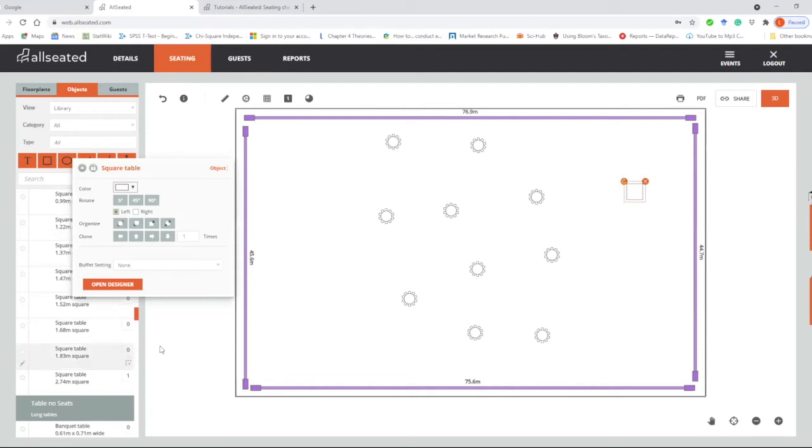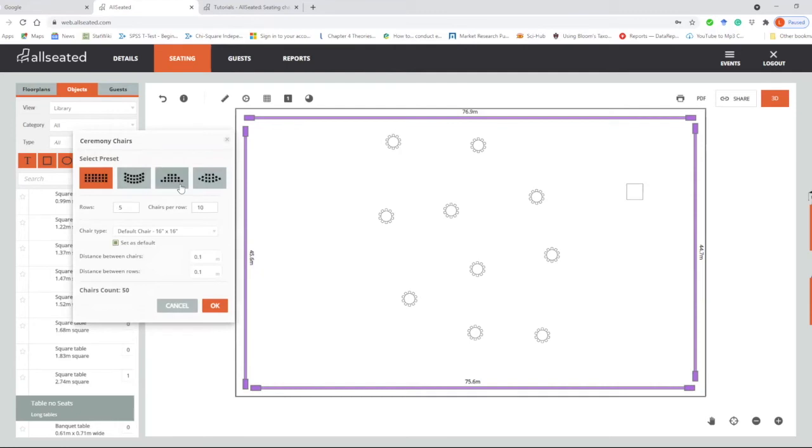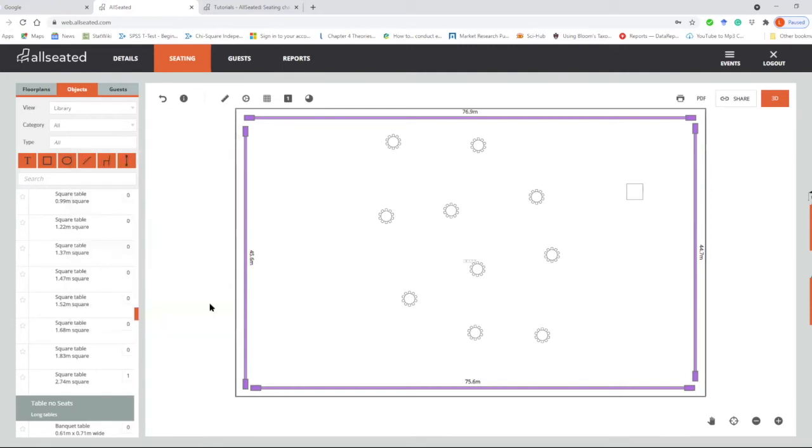And then I'm going to put some chairs around it. So you realize that when I click on ceremony chairs, it is asking how many chairs it should put. Do you see that? Good. So I need only 1 row. And how many chairs per row do I need? 5. I click OK. So those chairs have been created.